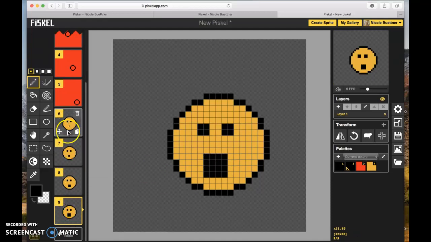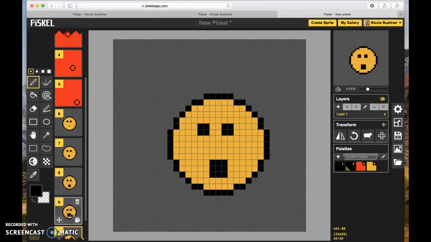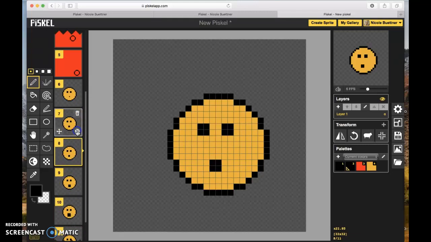So then we want to make it look like he's going back to a small mouth. So what I'm going to do is duplicate these 3 frames each. So I'm going to go to my 8th frame here and click duplicate. And then I'm going to move that frame that I just duplicated down to the bottom. So it's past the big mouth area. Then go back to the 7th frame, duplicate, and move this one down to the bottom again.